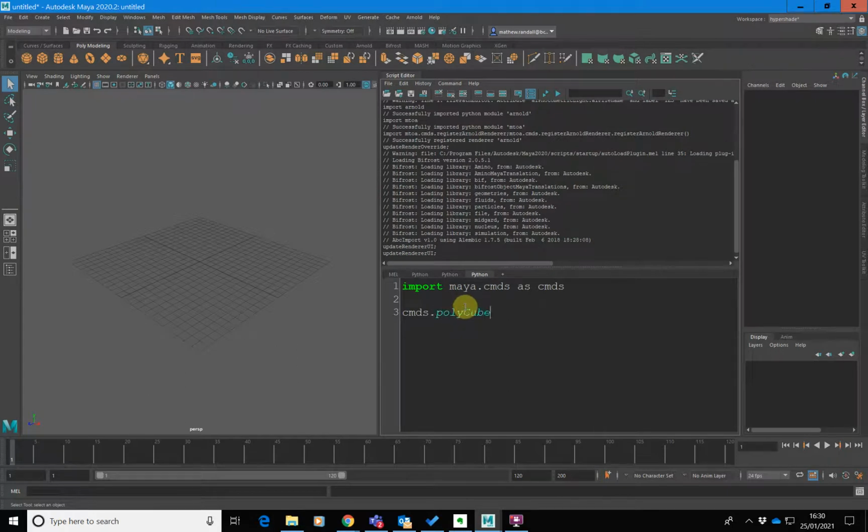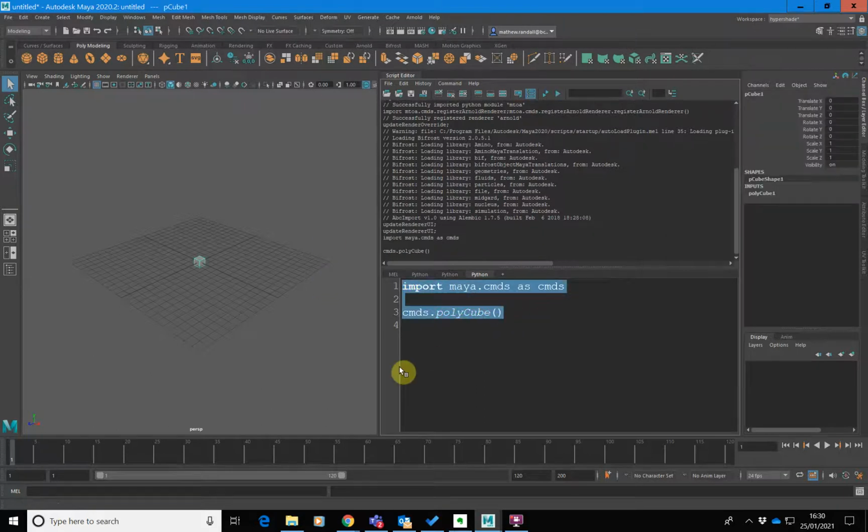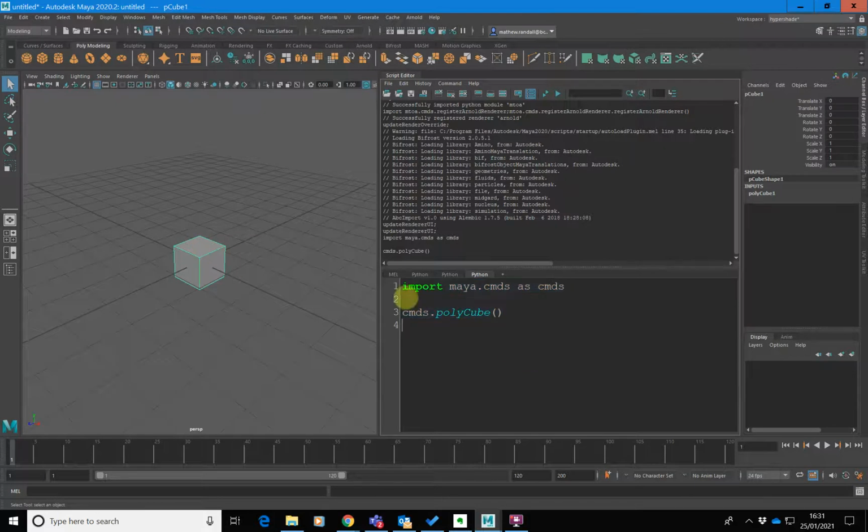Right, okay. So I'm going to go cmds.polyCube. Let's run that. Great, it's created a cube for us. And notice, as I typed in the command, I went cmds, so I want to access this library, all the commands that are in this library, because these are the commands that run and do things inside of Maya. So I go cmds dot, this is the command that I ran. This is the polyCube command, which, funny enough, creates a cube.